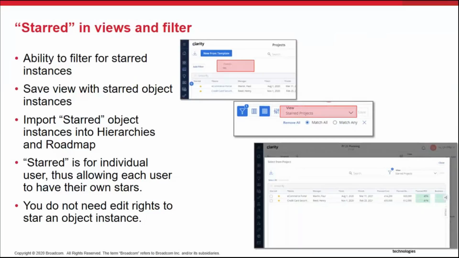In order to star an investment, you do not need edit object rights. You're not modifying any object instance data. You are just flagging them for being able to see them. Because this is an attribute there in the grid view, you can also filter to see your starred attributes on top of the list compared to the other attributes.